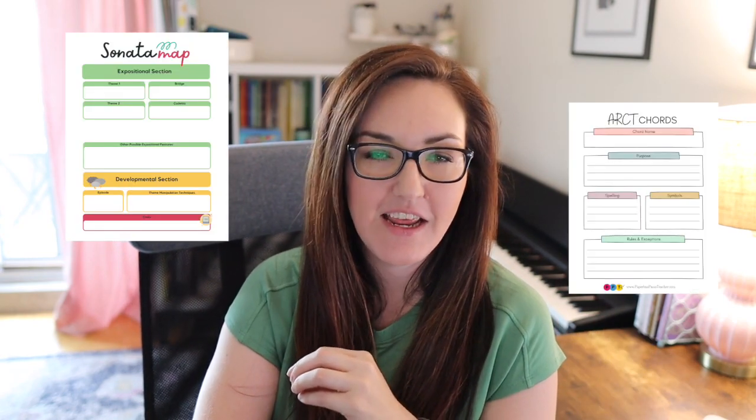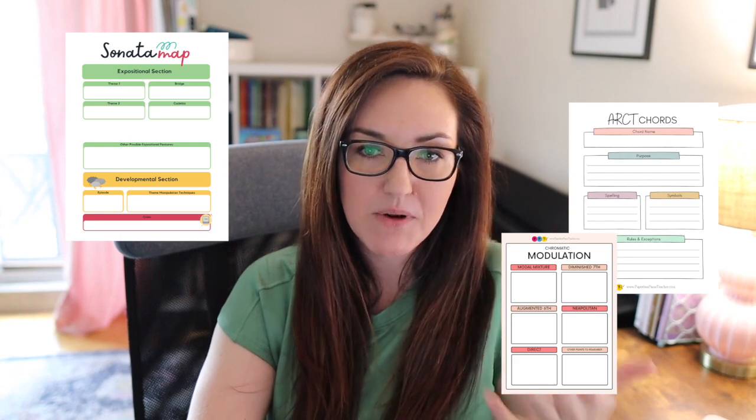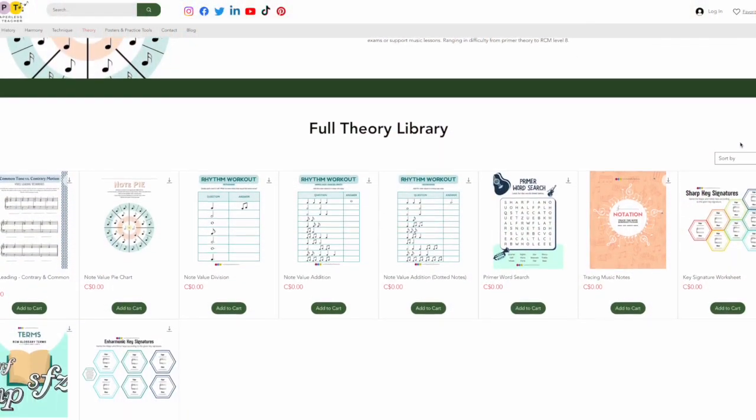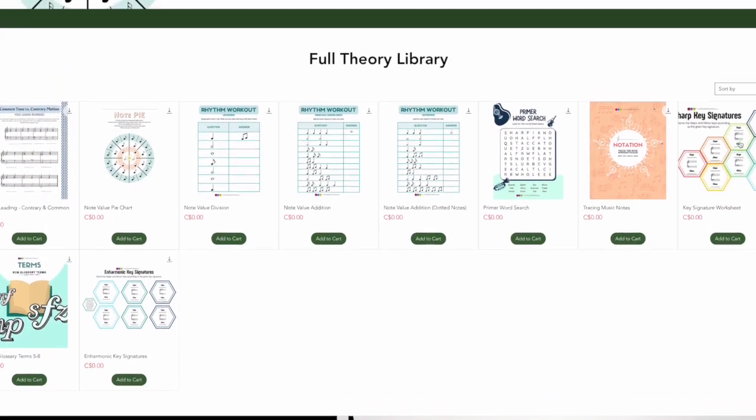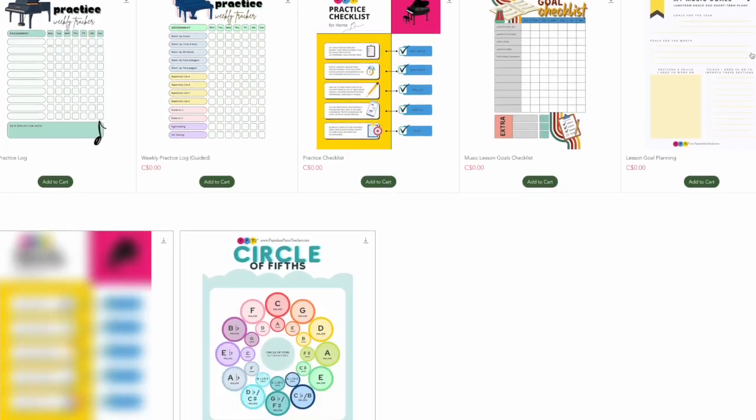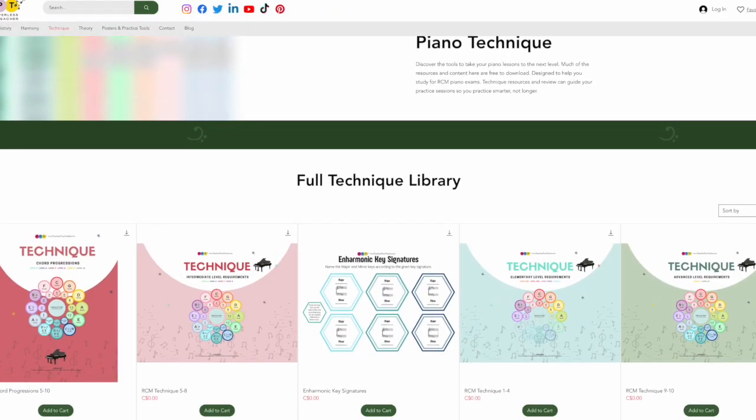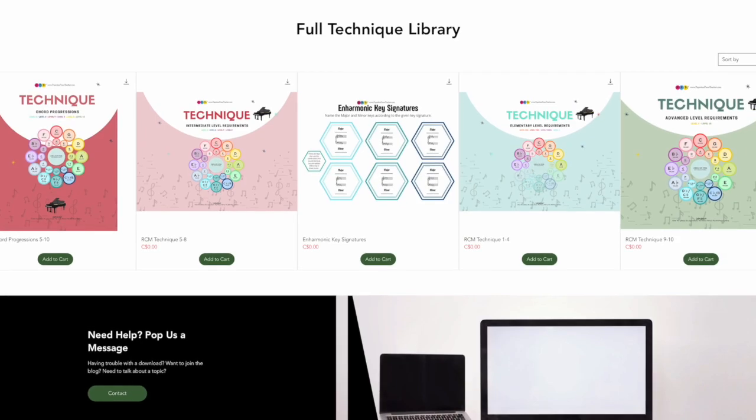Now, right now, the majority of the resources are for your History 9 and 10 students. There are also a few Harmony 9, 10, and ARCT worksheets available, but I'll also be adding more to these periodically, so make sure you're checking back. I've also got some beginner theory level worksheets and activities, as well as charts for home practice, piano technique guides, chord progressions, and a lot more.